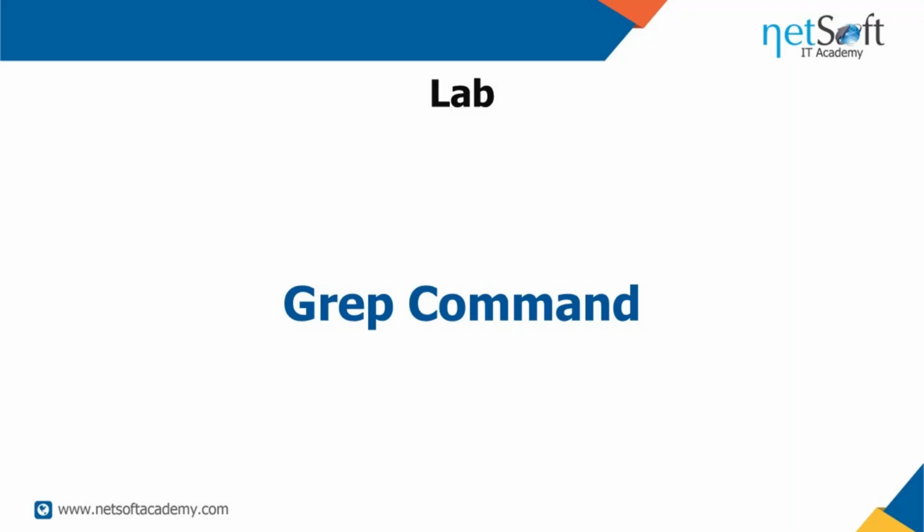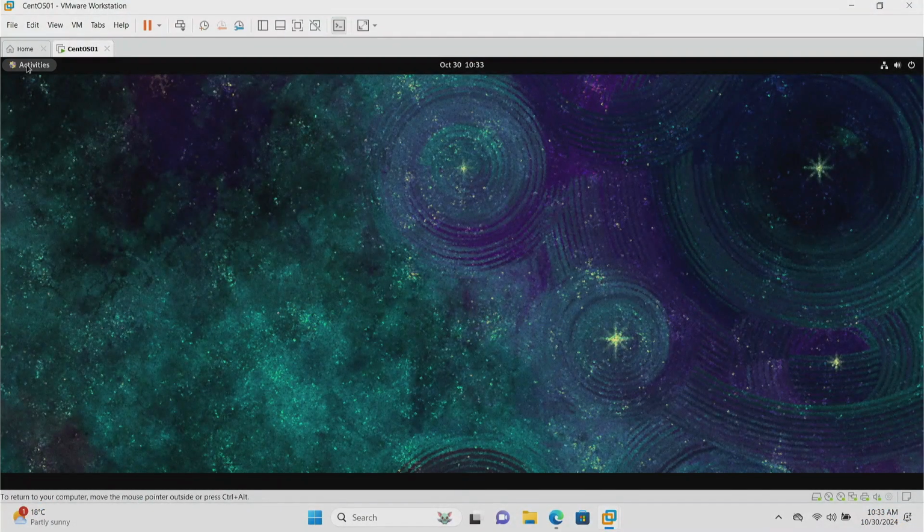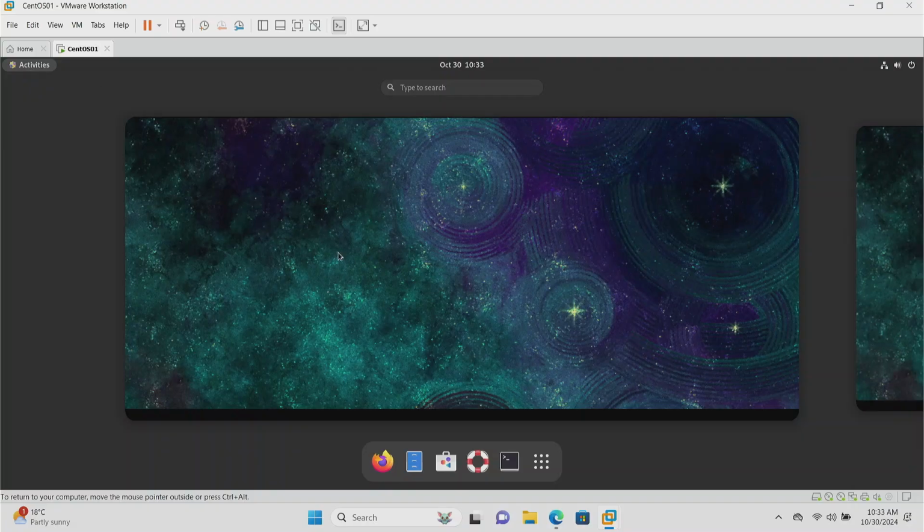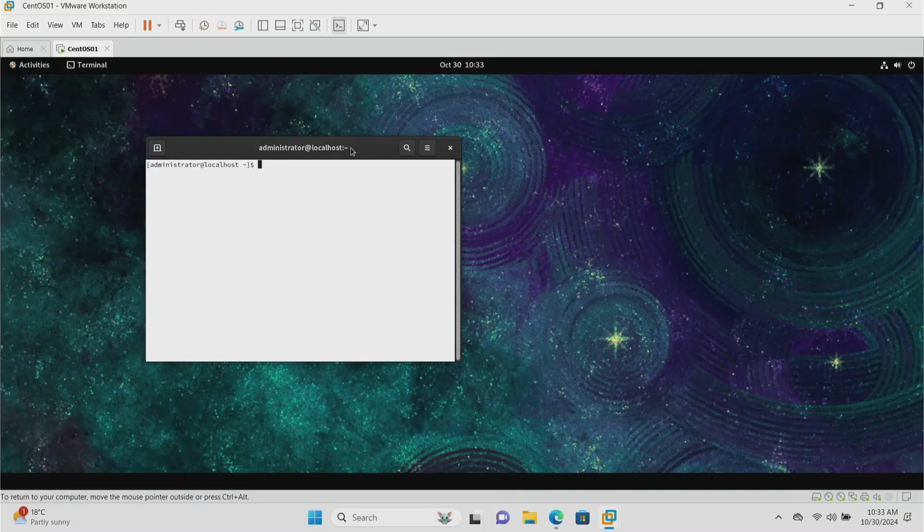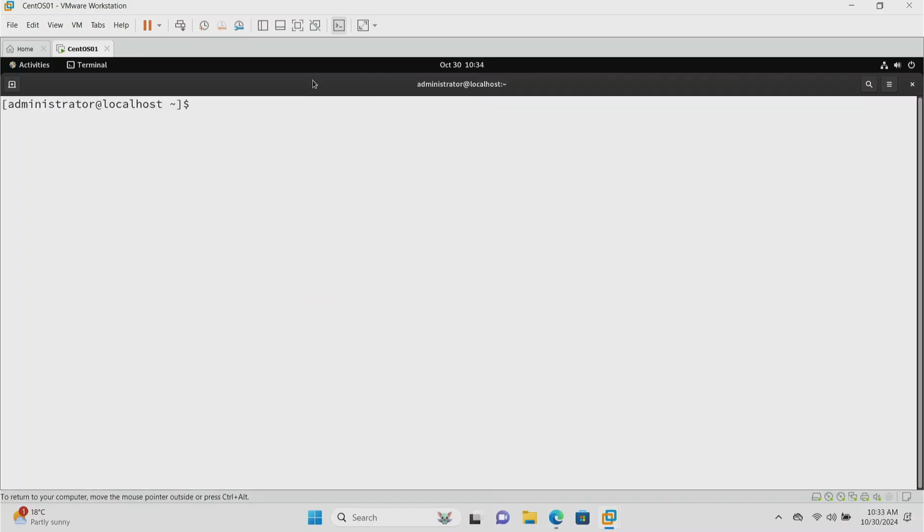In this episode, we're going to talk about the grep command. The grep command allows you to search for patterns within files. These are text patterns within files, and of course, it works even on general output. So I'll go into activities, launch up the terminal, and show you how it works.